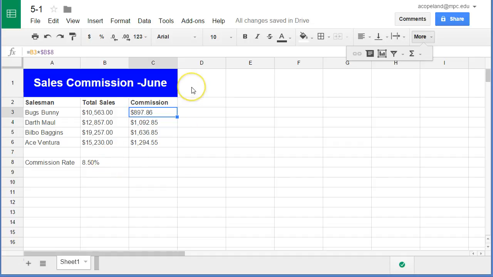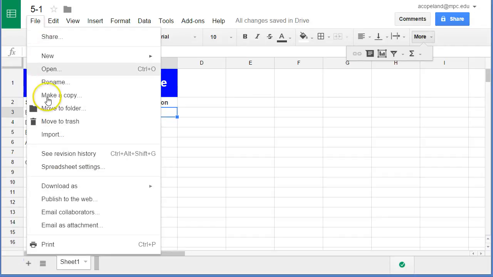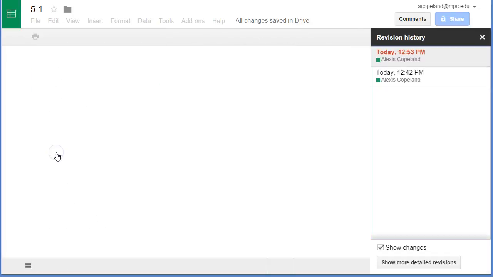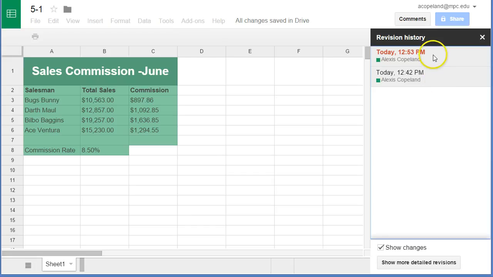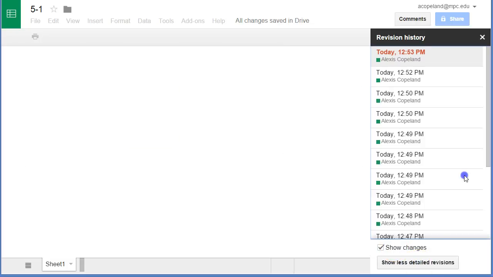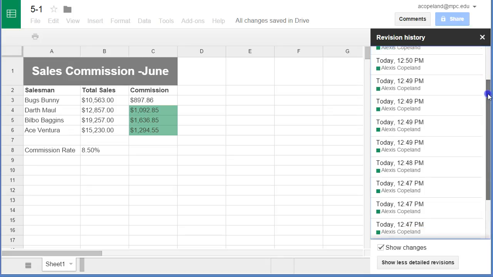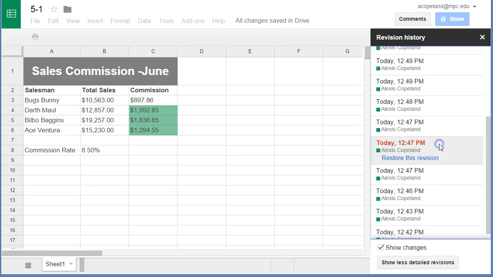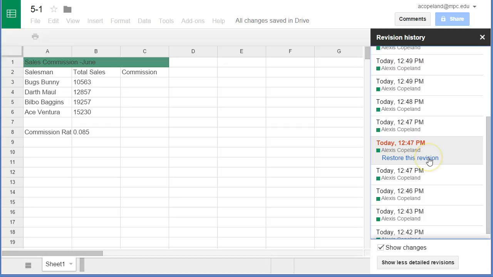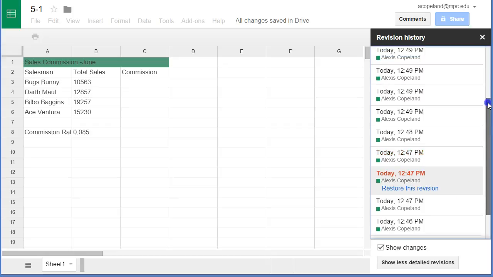Okay, so now also we want to do some revision history. Now revision history shows under File, revision history shows all the changes we've made to a document. We started this about 11 minutes ago. You can click Show Changes. Now notice there's Show More Detailed Revisions. This goes step by step and it shows all of the things that we've done, and we can always go back to an earlier time in our document.